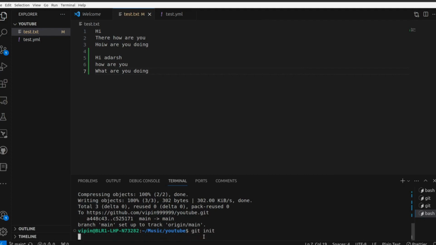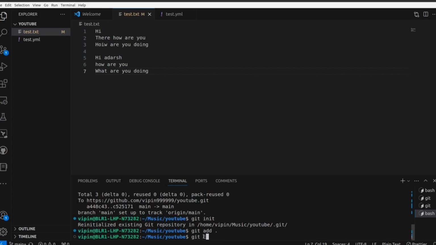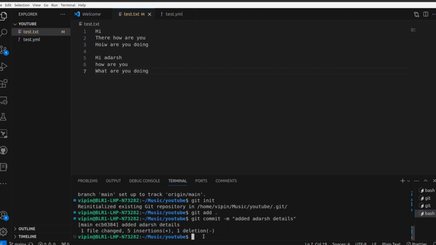Git init, git add, git commit, sorry, hyphen m, added others details or something you can write. So you can see now we are trying to push these changes to the main branch. Let's see what is happening here.